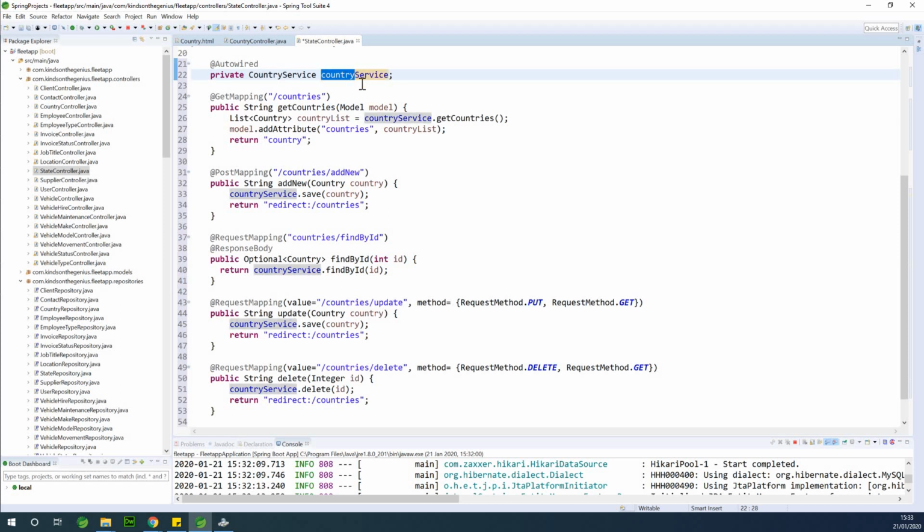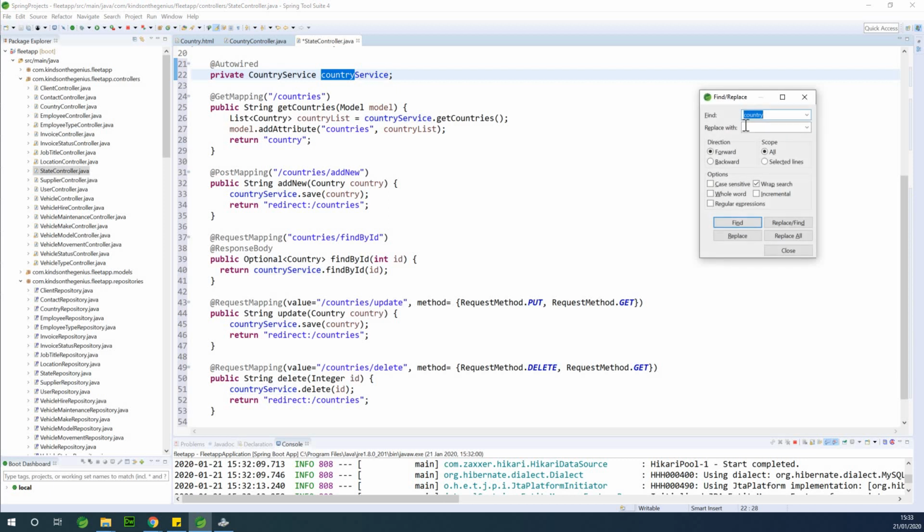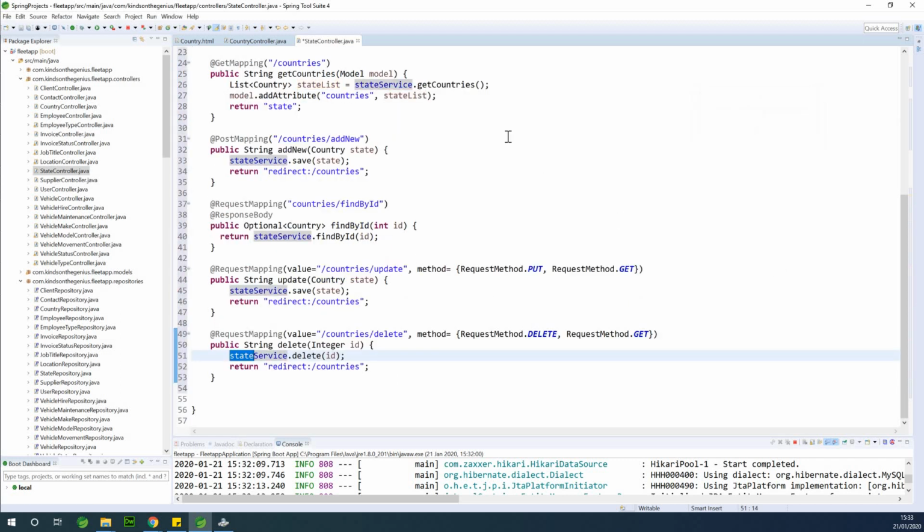So I'm going to do Control F and replace country. Make sure it's case sensitive right here, and replace country with state. I'm going to replace all and just close.